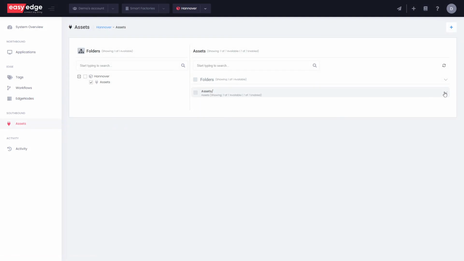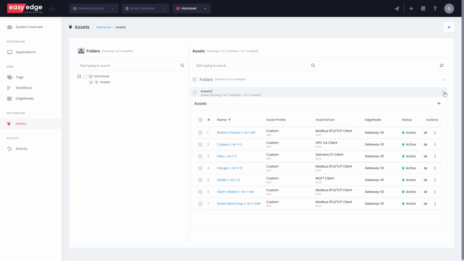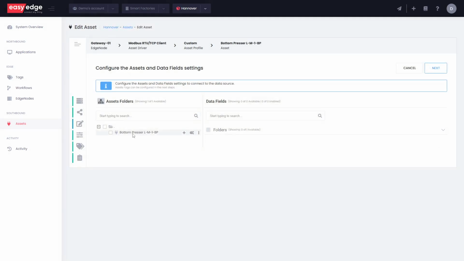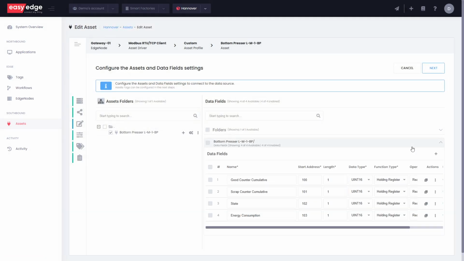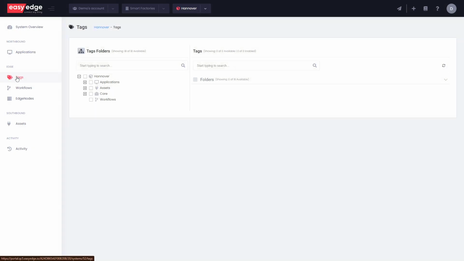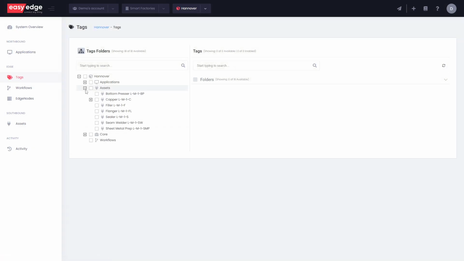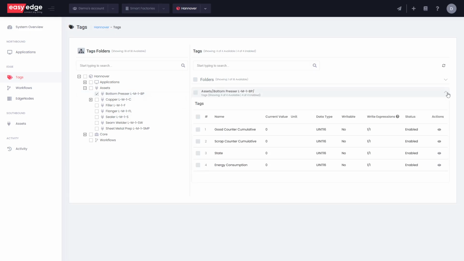Managing data collection from multiple assets is simple and efficient. EasyEdge lets you centralize inputs from a variety of machines and protocols without complex configuration or coding. With a unified tag central, you can structure, name, and monitor all tags in one place, regardless of their origin, ensuring consistency across your entire factory network.